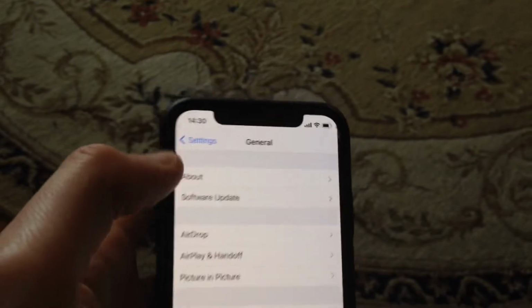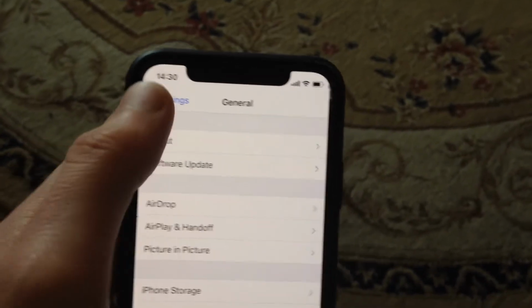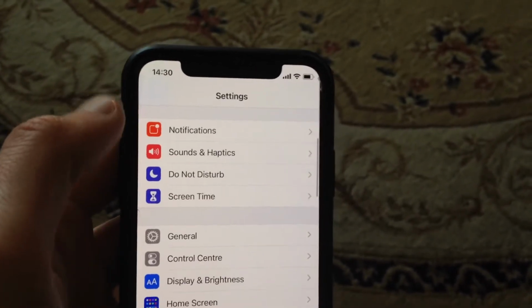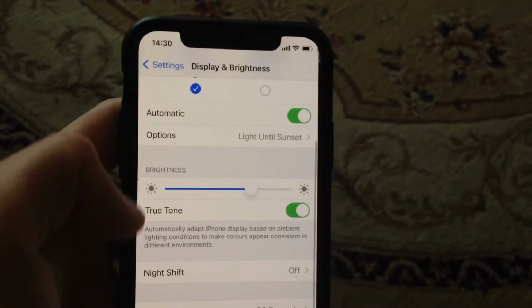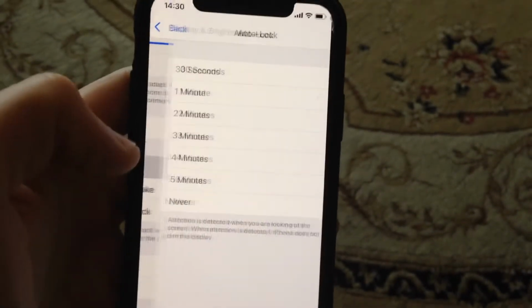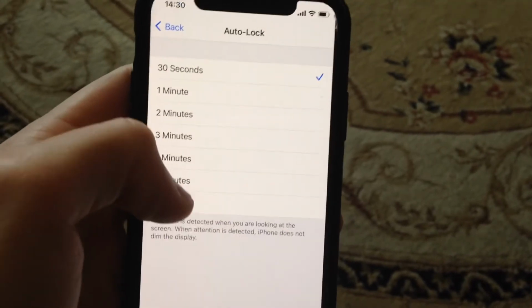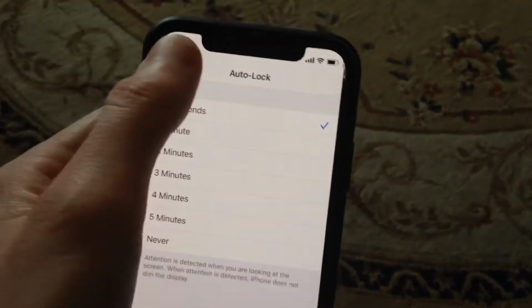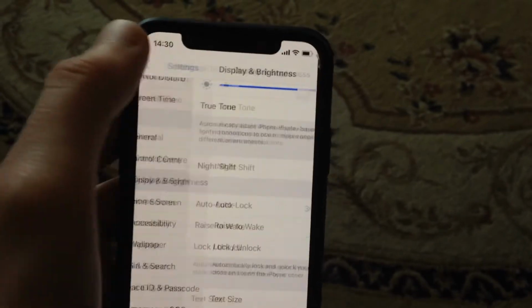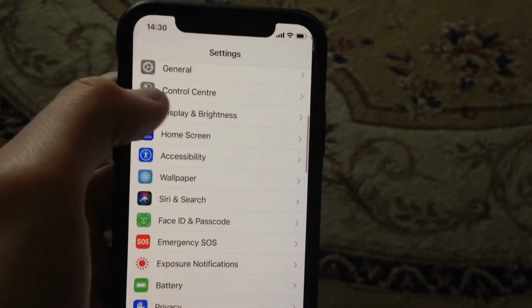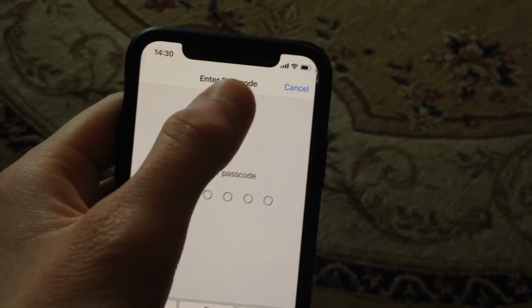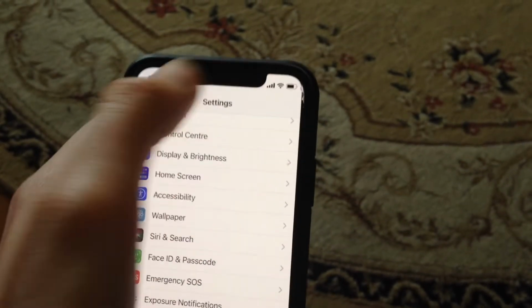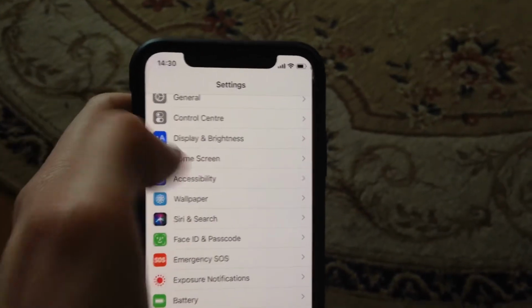And if it doesn't help you, if you still have this error, you can also just try to go to Display and Brightness. In the settings, just scroll down, tap on Auto-Lock and choose here Never. And if it doesn't help you too, you can also just try to go to Face ID and just remove your passcode from your phone. So sometimes it also helps.